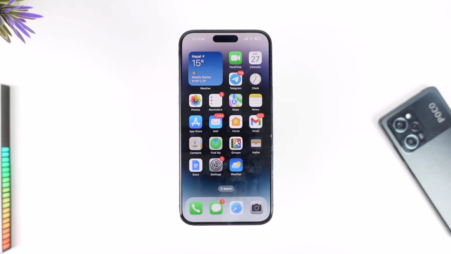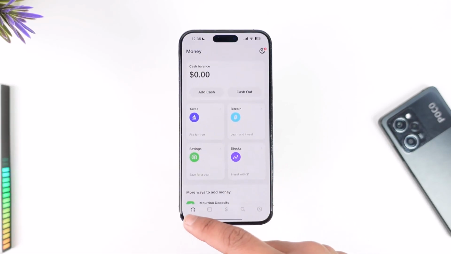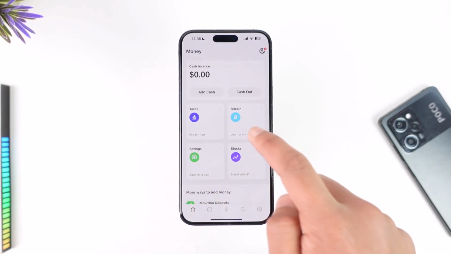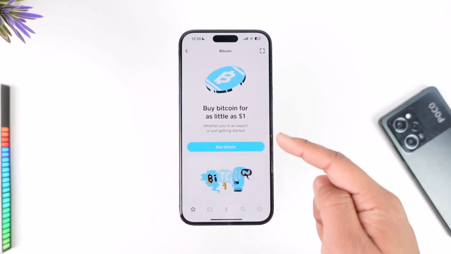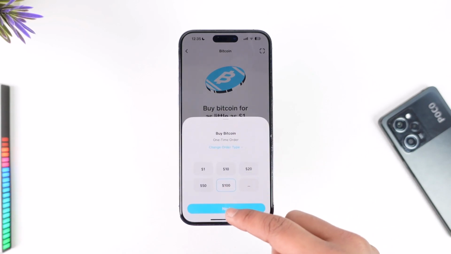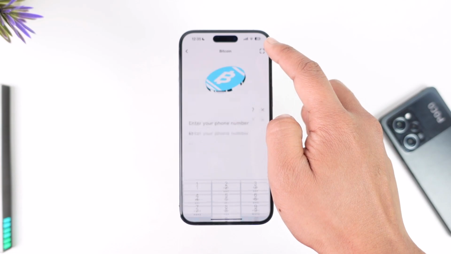Now, if you want to enable Bitcoin on Cash App, the Bitcoin option might not be available to you by default, like mine. That is because you can only trade and buy Bitcoin as long as you have verified your Cash App account. So you will be asked to verify whenever you try to purchase Bitcoin, just like in this case. You can see it asks me to verify my phone number along with my legal details.